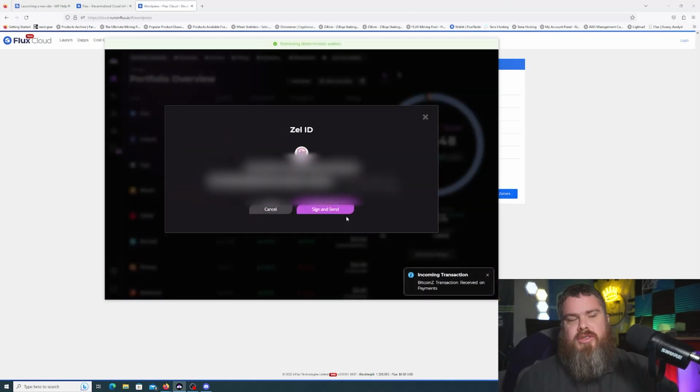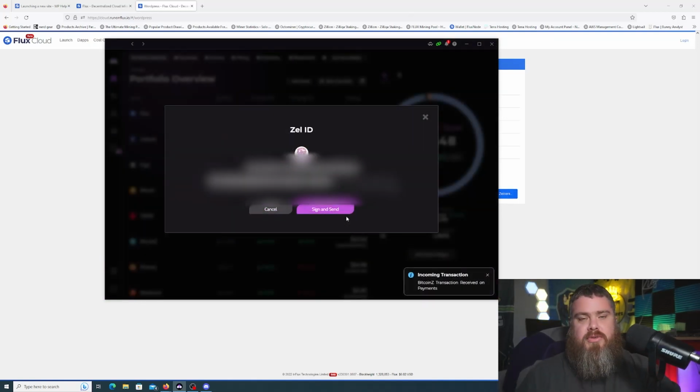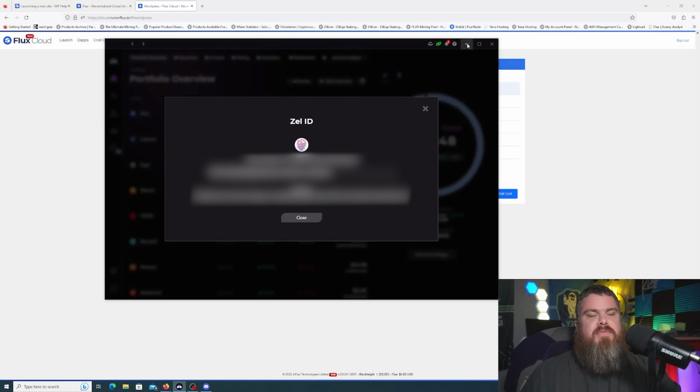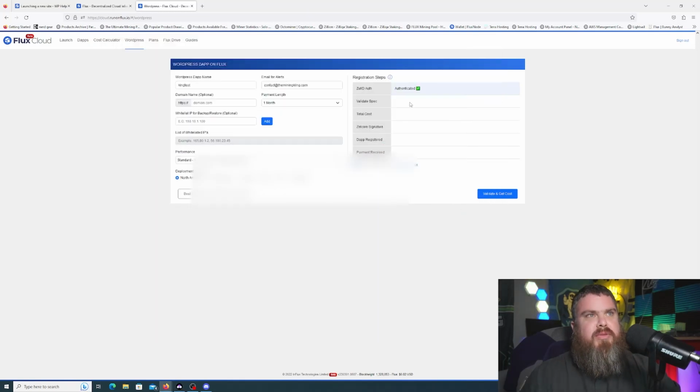Once you put in your password for your Zelcore, and obviously I'm not showing you guys my password stuff, then you want to sign and send the message. You'll click sign and send, and then you'll get a little green message here at the top saying it was sent. We'll minimize this for a minute.